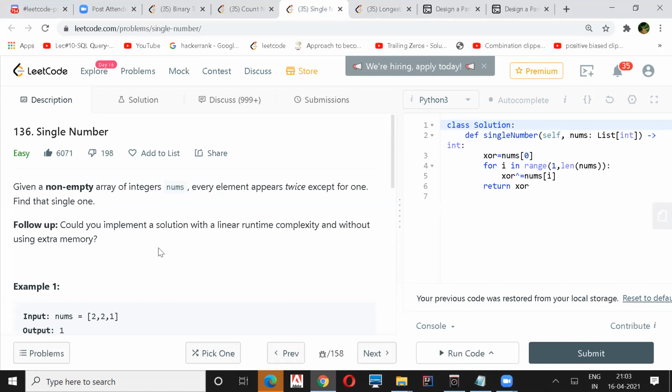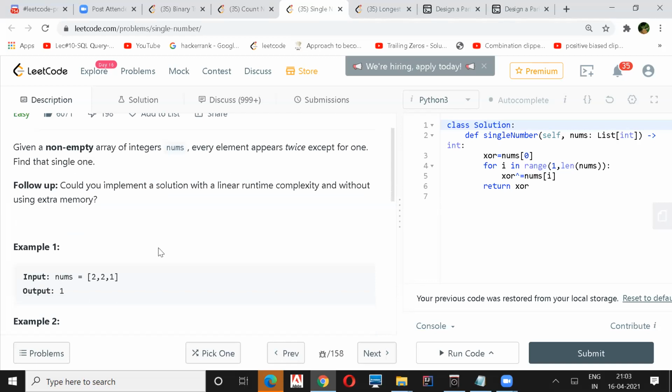So with extra memory, you would use a hash map and generate the frequency, right? And check the one which has frequency one.